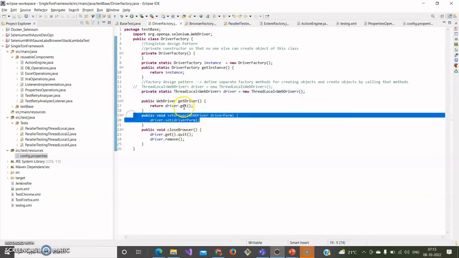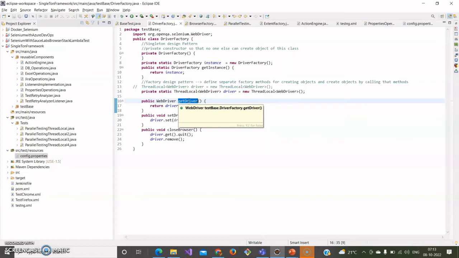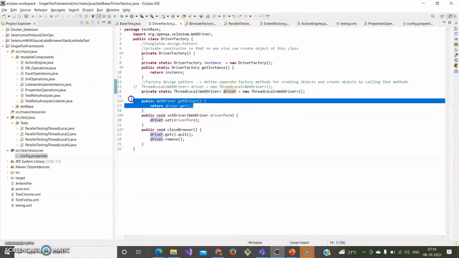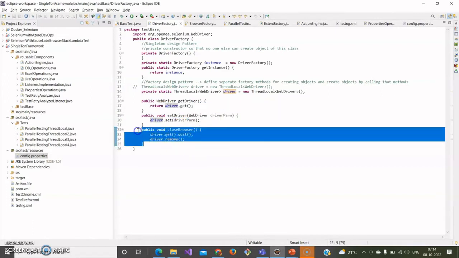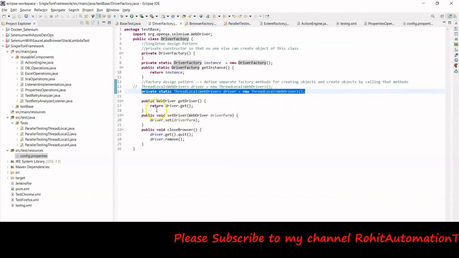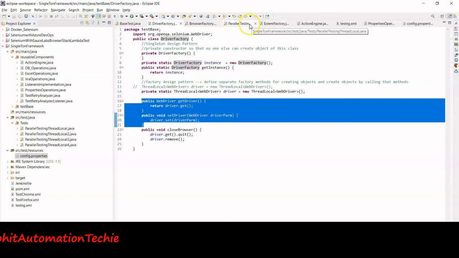After this is my set method, and correspondingly I have to create a get method. For that I have created a get driver method, and this get driver returns me a WebDriver. The return type of this is WebDriver. I'm returning the driver dot get here, because this returns something, so I have to give the thread local driver here. These are the two different methods, and after each and every test case I have to close the browser, so I'm using driver dot get dot quit here. So this is the driver factory singleton class, where I created a thread local object and two different methods, get driver and set driver, which are getting called here.